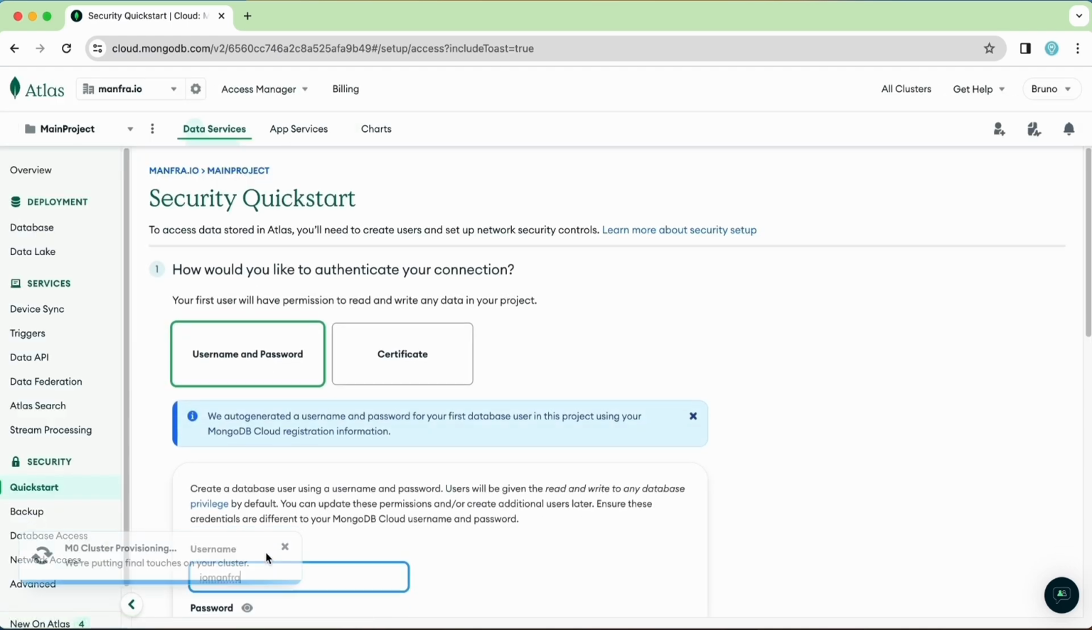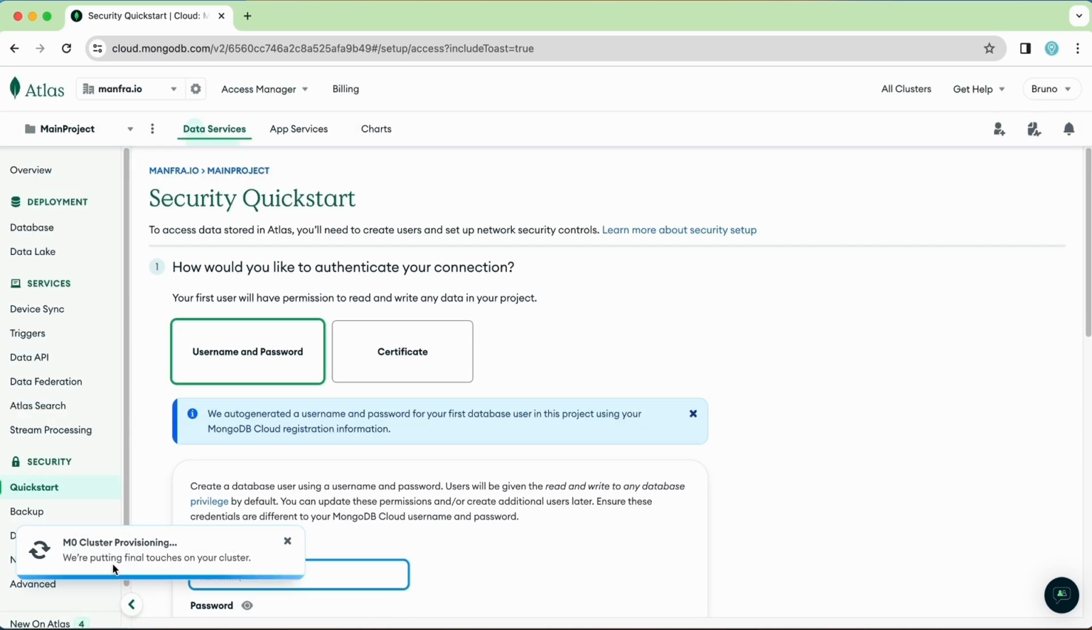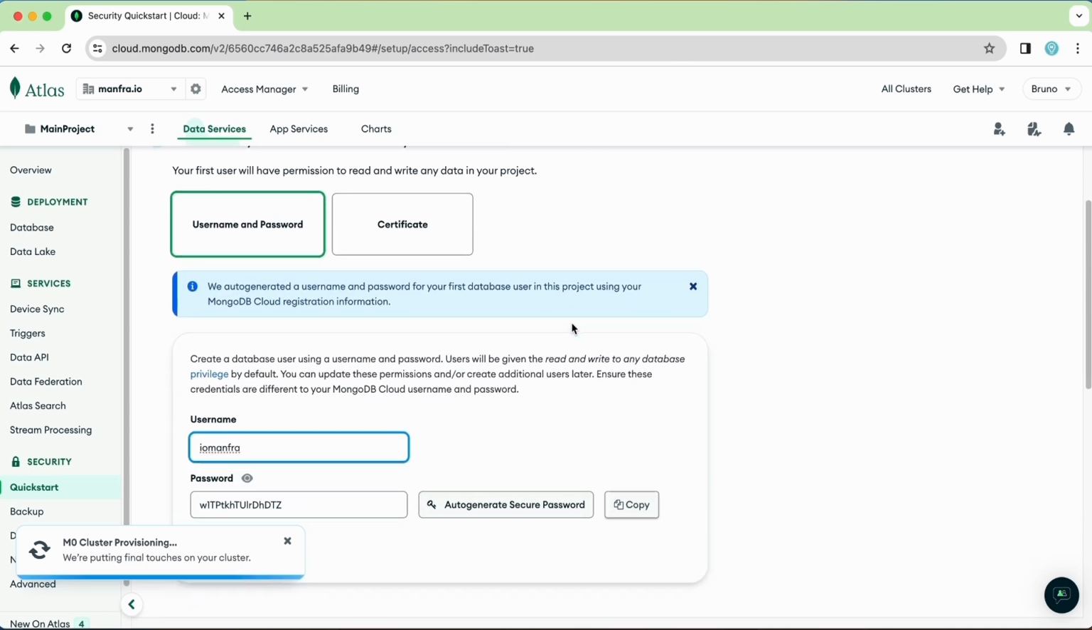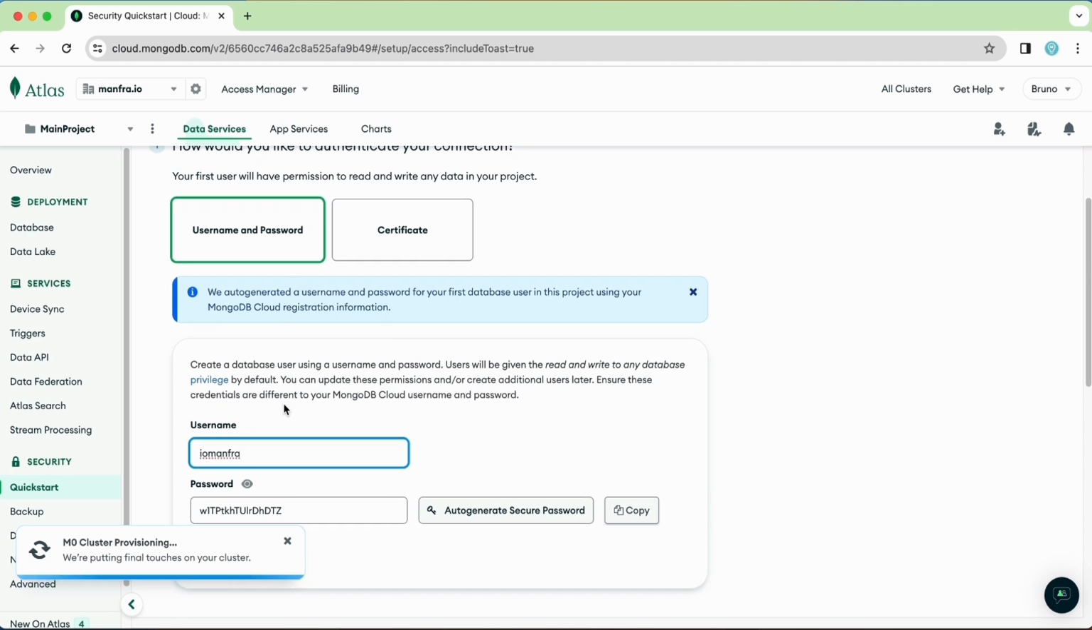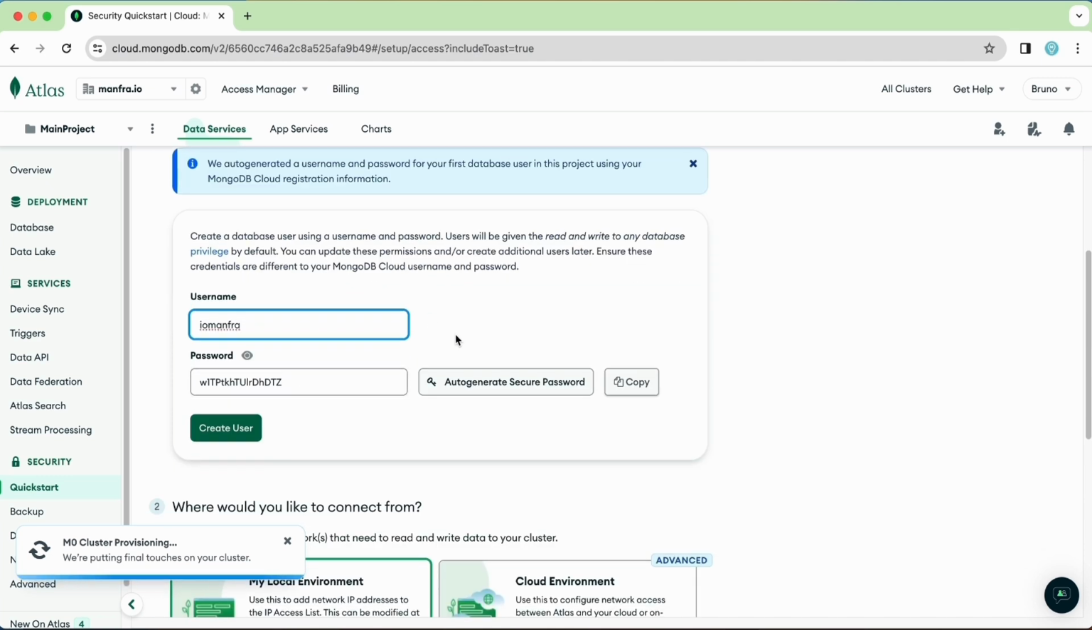Okay, so on the next page, we need to enter some security settings here. First, we need to specify a username and a password to access our database. By default, the username is the same as your email address, but we can change it if we want. I'll just put manfra here.